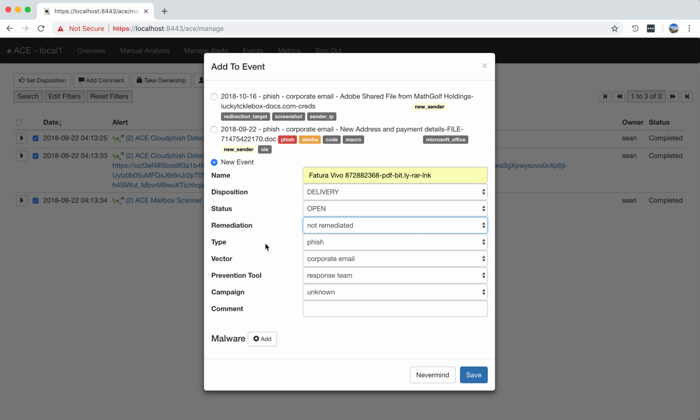So it's not remediated yet. Maybe we know that it came from webmail instead of corporate email. I'm not sure, but you can specify these different fields and the malware type. Lots of different malware types can be added. Anything you want, really.